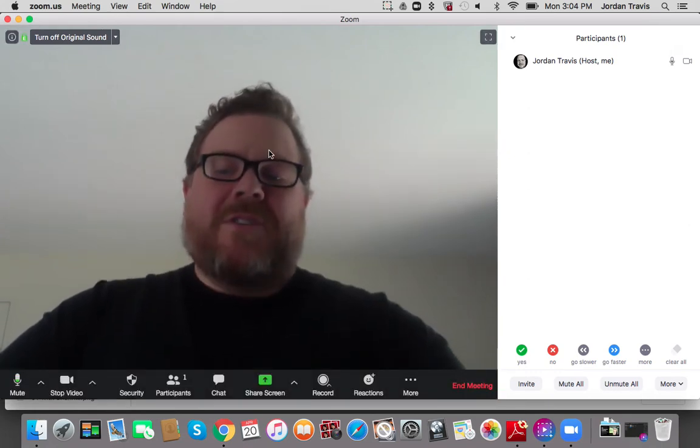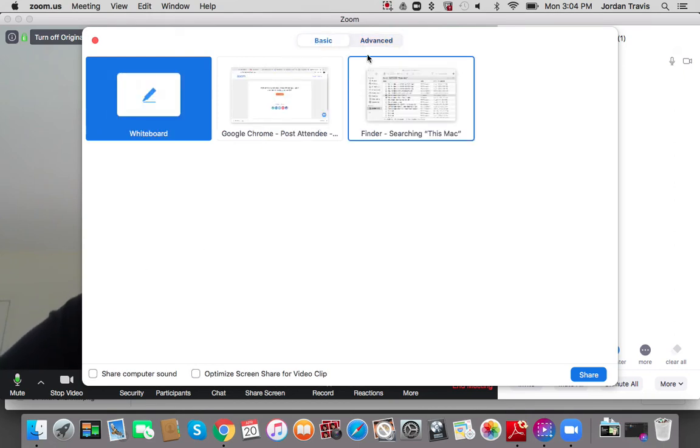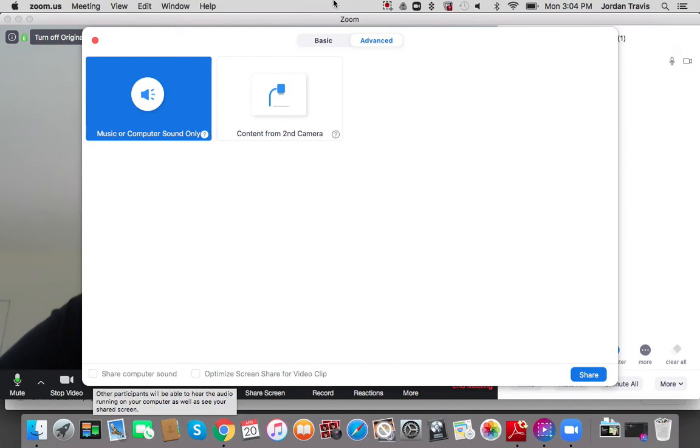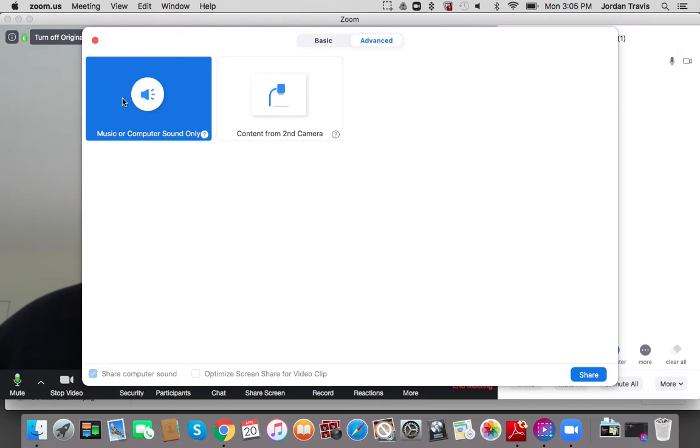So really quickly, share screen, make sure to share computer sound. That's the most important one. And you can only do that, by the way, on the basic screen. For whatever reason, it won't allow me to do that in the advanced. So when I go to basic, I click share computer sound. Then I can click, if I want to show the video and the audio, I could do that. Or just audio, head over to music or sound only.